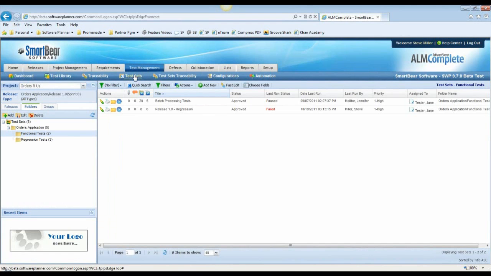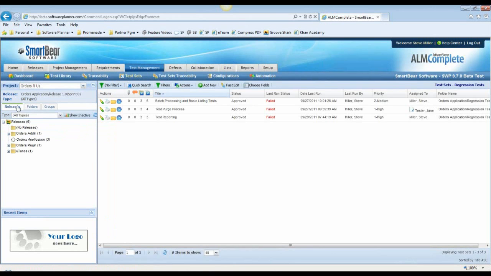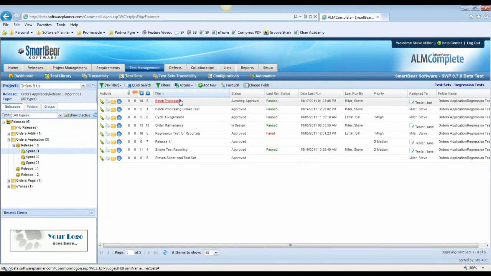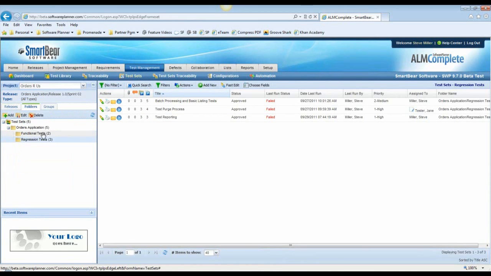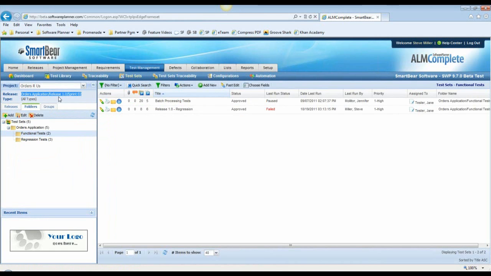In the test sets area, you can also organize this into test suites. So you'll see here that we have test sets. I created a suite here for my orders application, and then I broke that down into functional tests as well as regression tests. You'll also notice that it has the capability to link those back to a release. So if I look at all of my test sets for Sprint 1, it'll show me those. If I look at those for Sprint 2, it'll show me those here as well. I can click on either one of these, and it'll show me just the ones related to this particular sprint.